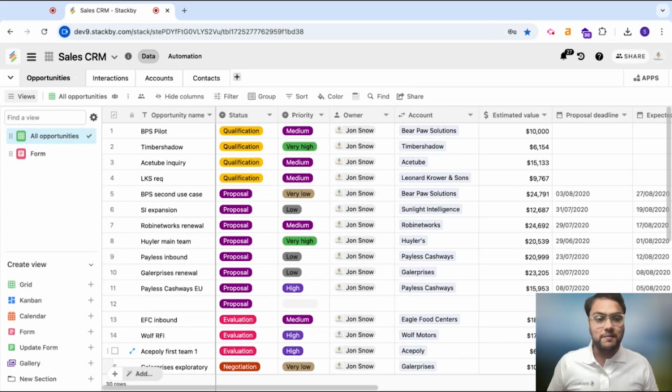Everyone, I'm here with a brand new Powerup in Stackby. This time it's for forms. Now you can beautify your forms and add 2-column layout within your forms. Now let's see how it works.